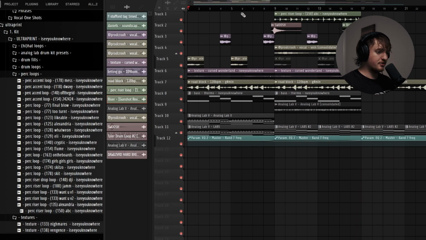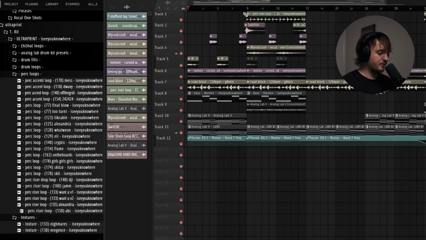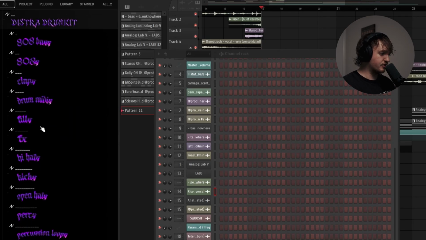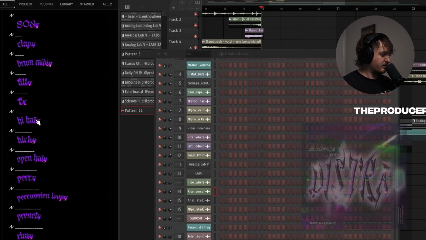So with the drums, there's a lot of different ways we could approach this because honestly, there's so many different styles of artists that could get on a beat like this. But this is how I would personally approach it. All right, so I'm gonna head into one of my favorite drum kits, Distro 2, and just start messing with some of the sounds and see what we can come up with.